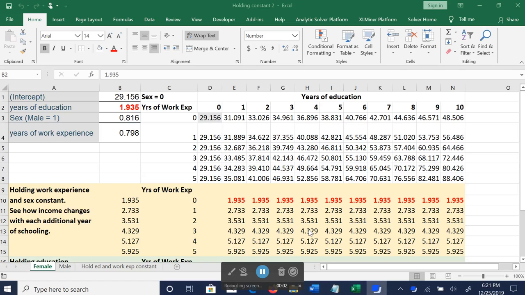Here, I'm going to use Excel to illustrate what it means to hold the effects of other variables constant. In other words, I'm going to use Excel to illustrate what is statistical control. So, let's say we have three independent variables in our model: education, sex, where males are coded as 1 and females are coded as 0, and the years of work experience. These are our independent variables.